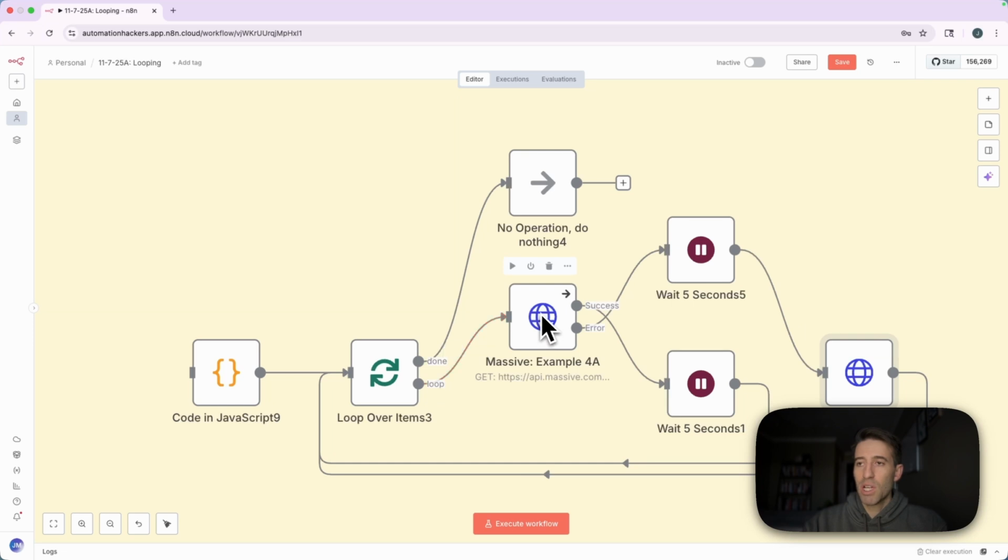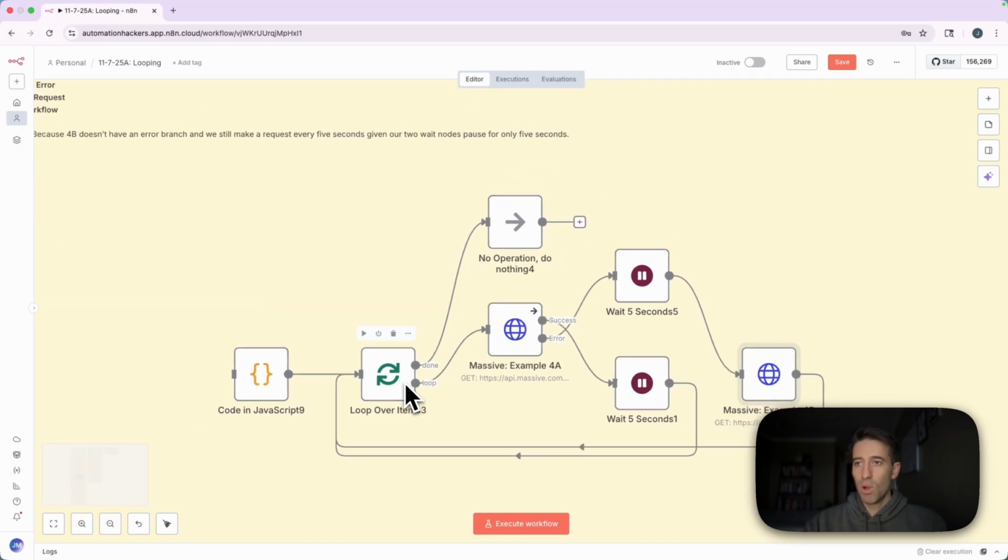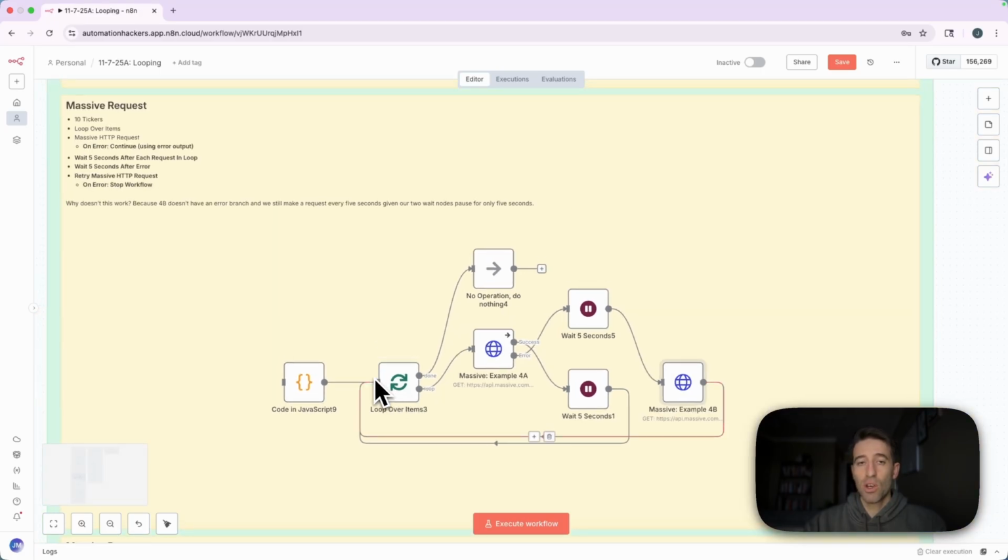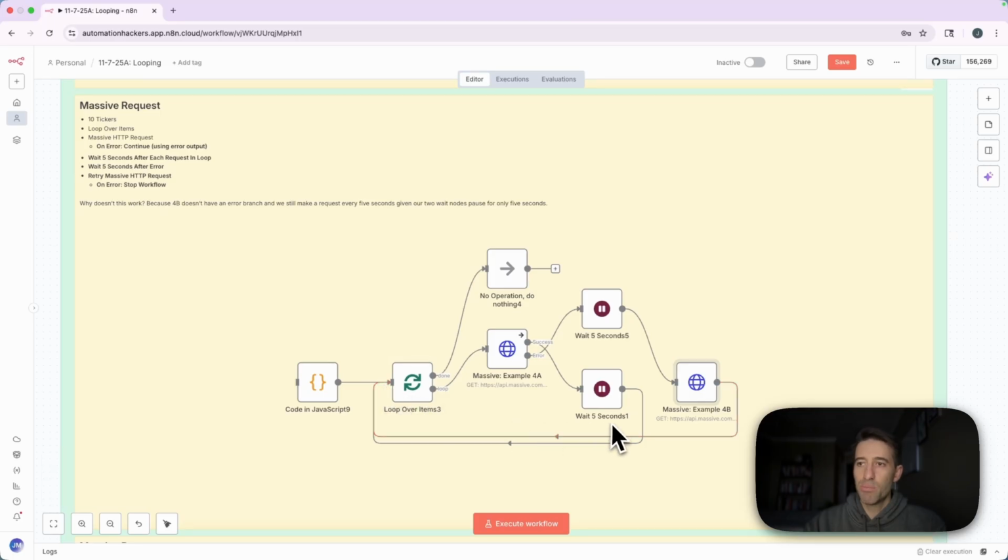Now let's go back again and we'll talk about the success branch. If the API request is successful, it is going to come out this success branch. It's going to wait 5 seconds, and then it's going to loop back and go on to the next iteration in the loop. Now, we have designed this so that it's going to error, as you may have guessed, because both of these only wait for 5 seconds. And so we're going to get here, and it's going to stop the workflow.